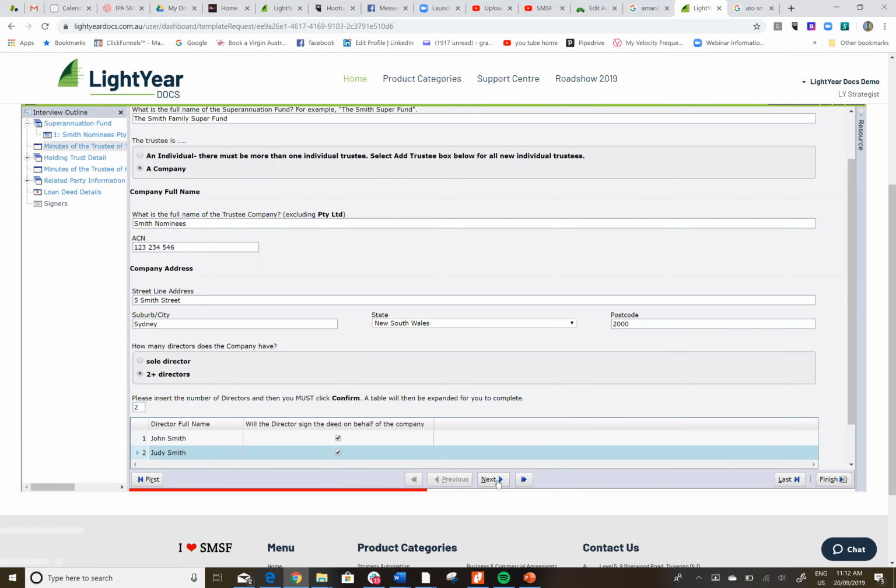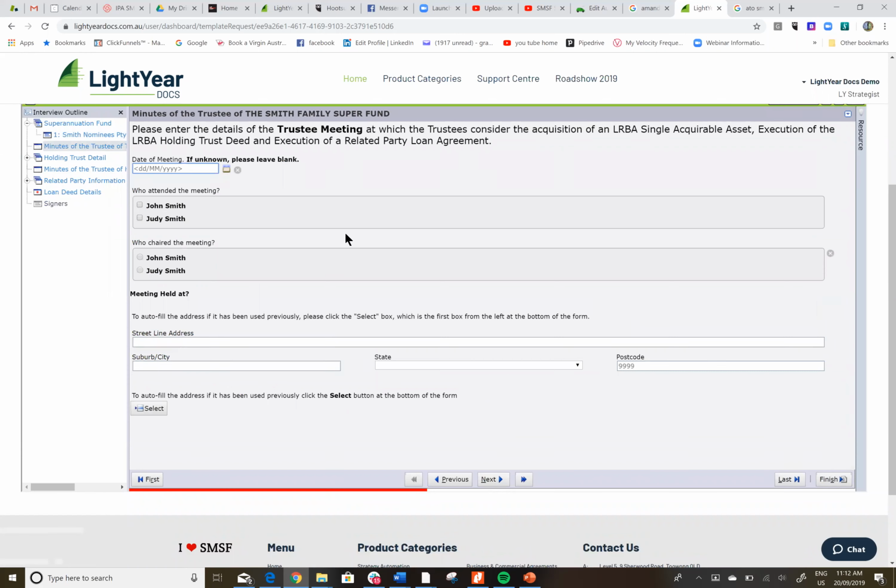So I'll then go over to the trustee meeting. And essentially this is important because the SMSF trustees for the Family Super Fund need to have a meeting to acquire the asset, set up a holding trust deed, and execute the related party agreement. Wouldn't you agree? We need to put all that in place. So who attended the meeting? Well, we've got John and Judy.